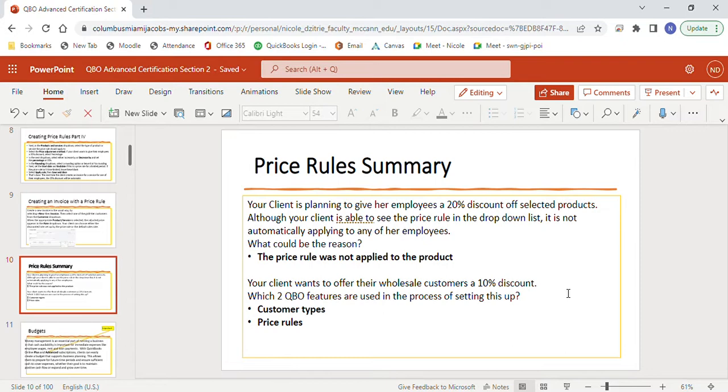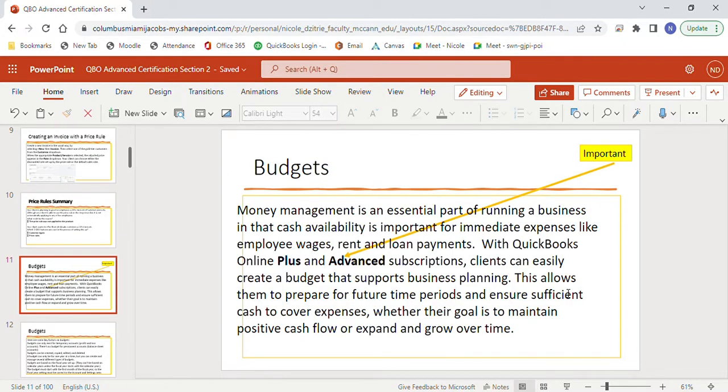The next section we're going to go over is budgets. So money management is an essential part of running a business, in that cash availability is important for immediate expenses like employee wages, rent, and loan payments. With QuickBooks Online Plus and Advanced subscriptions, clients can easily create budgets that support business planning. This allows them to prepare for future time periods and ensure sufficient cash to cover these types of expenses.